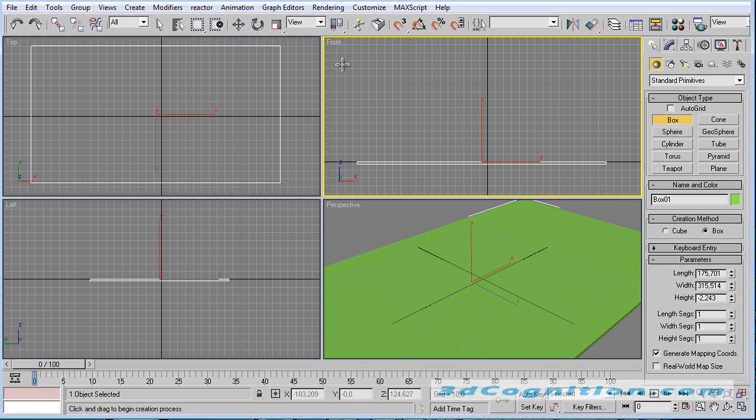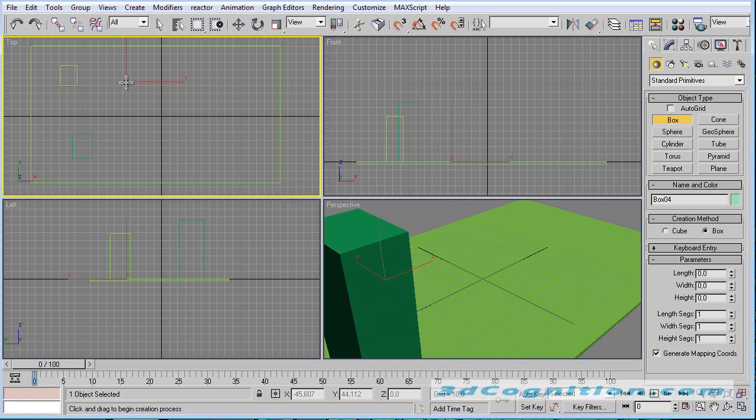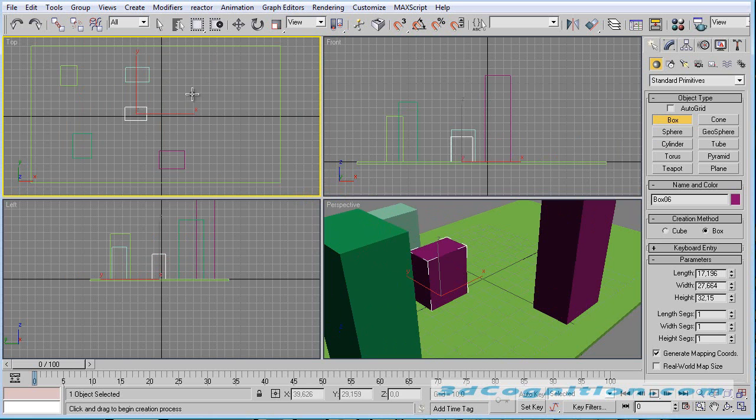So here we go. Boxes, I'm going to use boxes for buildings. I'm just using boxes and drawing everything on my top plane, so I know they're all going to be sitting right on the ground that I drew, which is itself just a box.